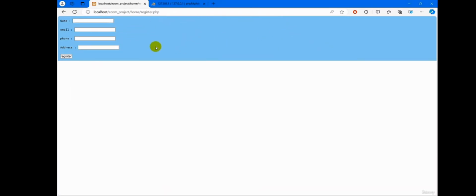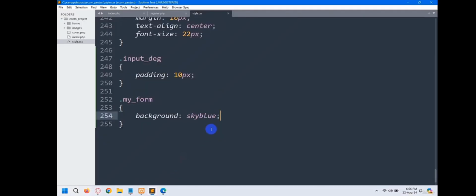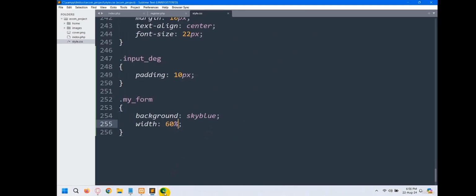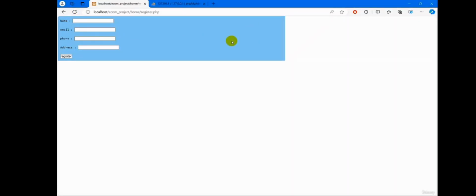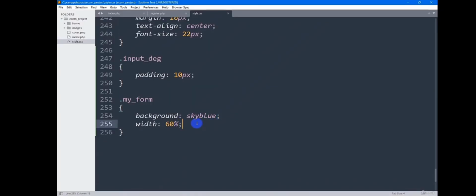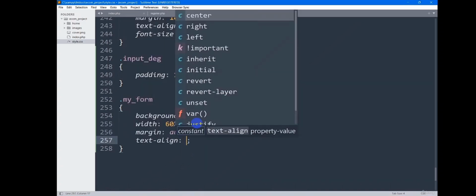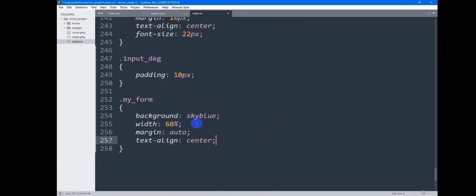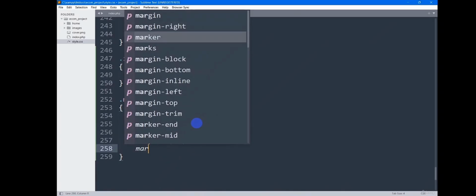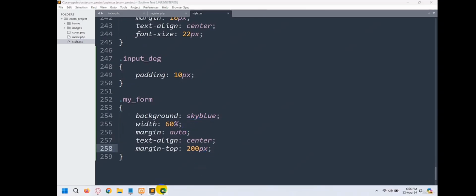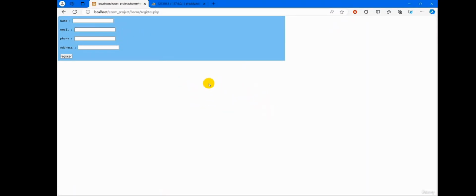So right now let's go and mention a width for the background. Let's say width will be 60%. So we say here width, it will be 60%. If we now save it, then refresh, there you can see width is now 60%. So let's have it in the center. So for it, we're going to say margin, it will be auto. Then we'll say here text align, it will be center. And we'll add one more thing, that is margin top. Not left, margin top, let's say it will be 200 px. So margin top will keep our box over here.